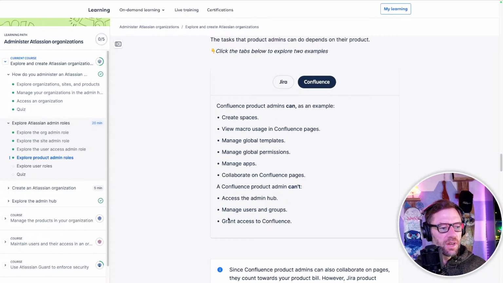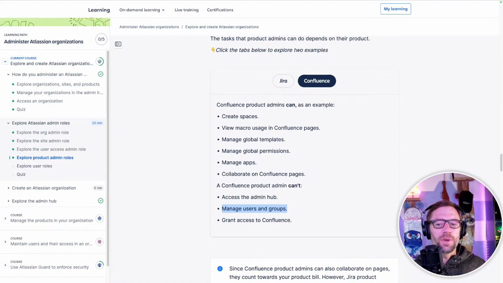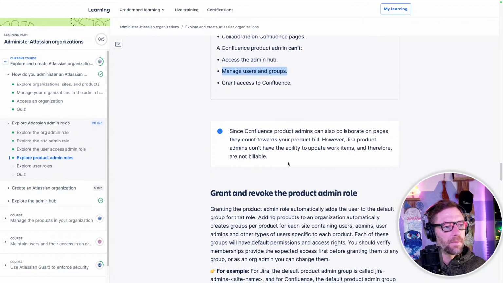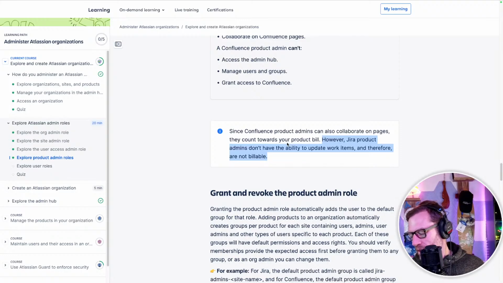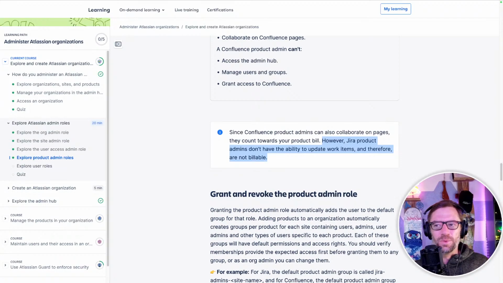This to me was very frustrating because you cannot manage groups. This was the one thing that I know about the difference between these. As the product admin, you can't make or manage groups for them. Oh, fun. And here's a good split. Confluence product admins count towards your bill. Jira product admins do not. Just another important split. In my notes, I'm just going to write down Confluence admins $, just as a reminder that you have to pay for that in addition to anything else your org is paying for.